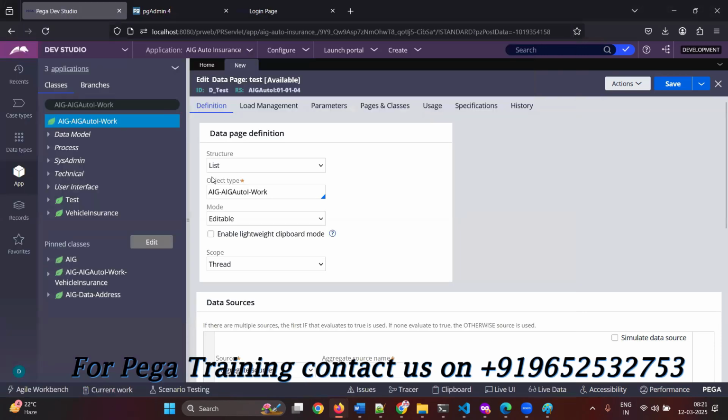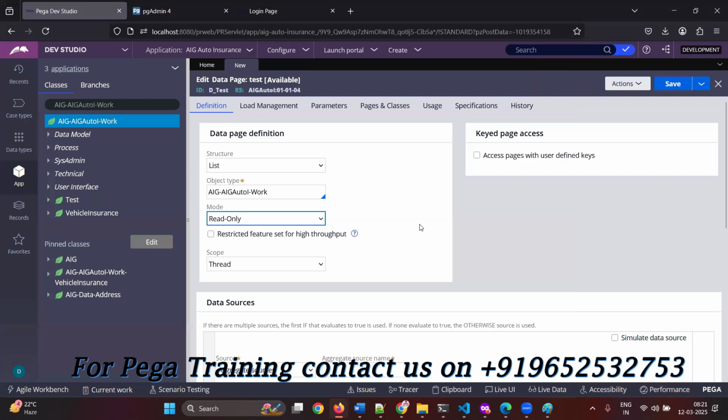Now another point I will tell you. That is, read only I told. And what we have seen: a data page cannot be removed from clipboard. If it is read only, you cannot delete the data page from the clipboard. It is not possible.